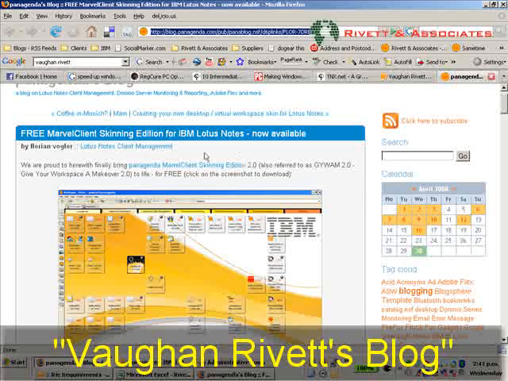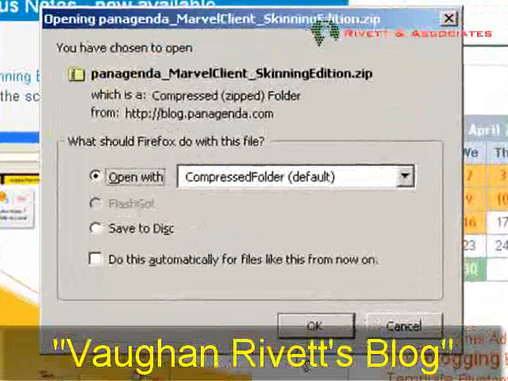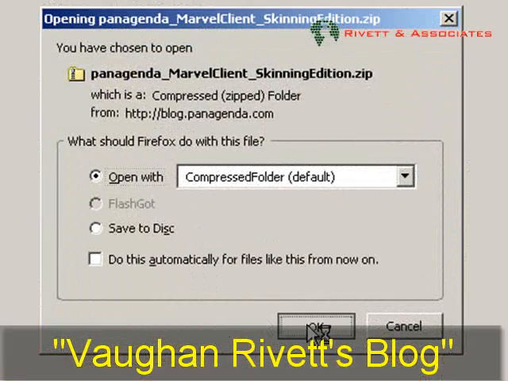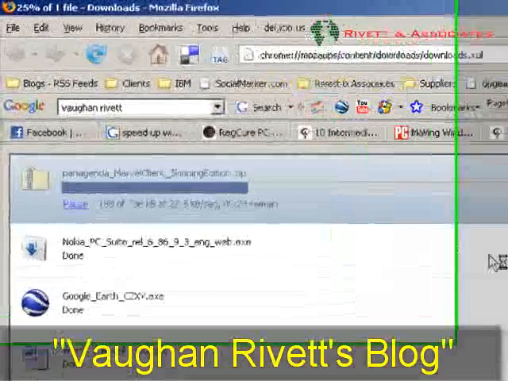Okay, so here is where you basically download it. You just click on the picture, and go open with compressed folder. That you probably do, and then Firefox will download it.